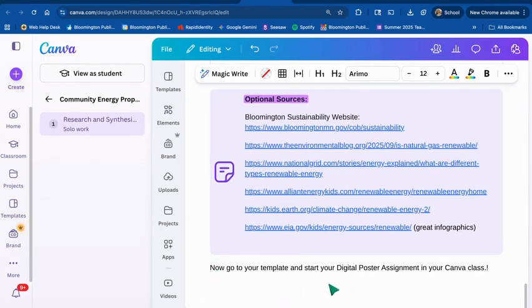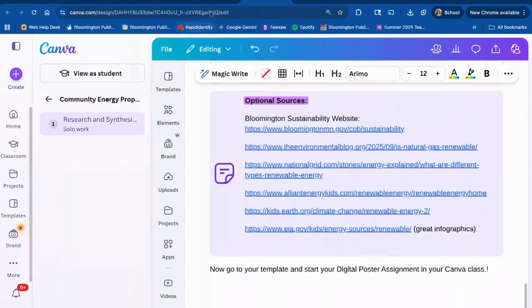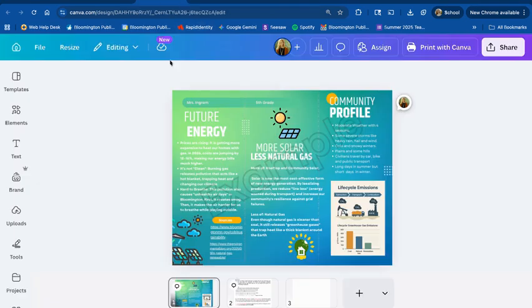Now it says they go to their template to start the digital poster assignment in Canva class. So I will show you what that looks like. Their template for their poster looks like this. It's in a trifold structure on Canva because I felt those templates were very easy to manipulate and had a lot of options for students. So this is the example that you are welcome to show as like the model if you'd like.